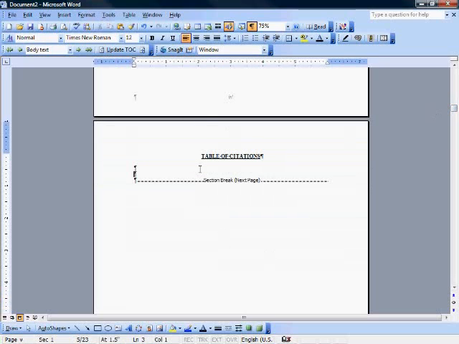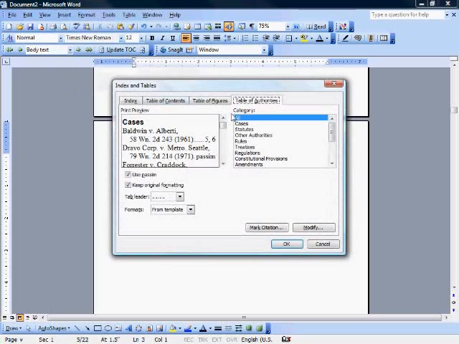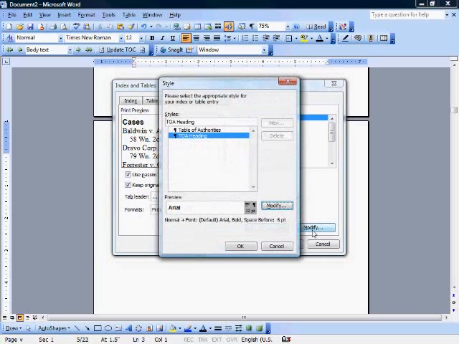So we come back here, since we're finished with all of our citations and adding them, we're going to kill this and hide our paragraphs. And we do that with this button. Now we're ready to insert the table of citations. Let's go Insert, Reference, Index and Tables, and we got Table of Authorities open. But instead of doing Mark Citation, we're going to hit Modify this time.